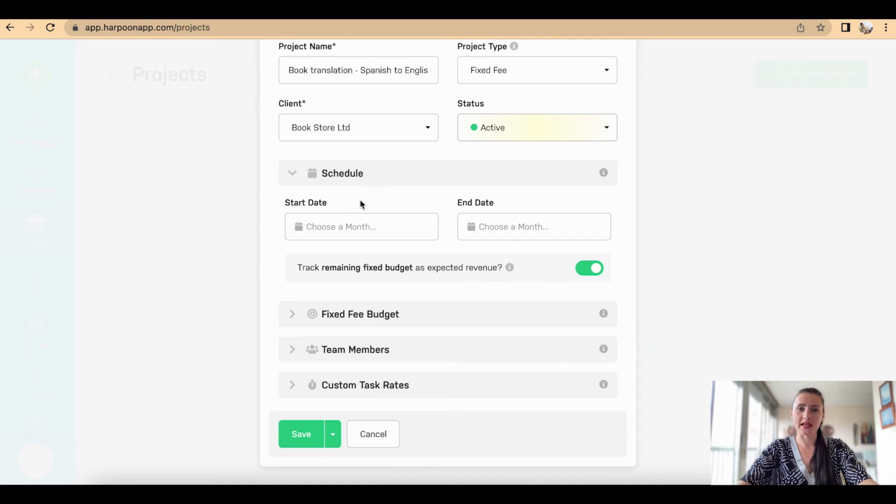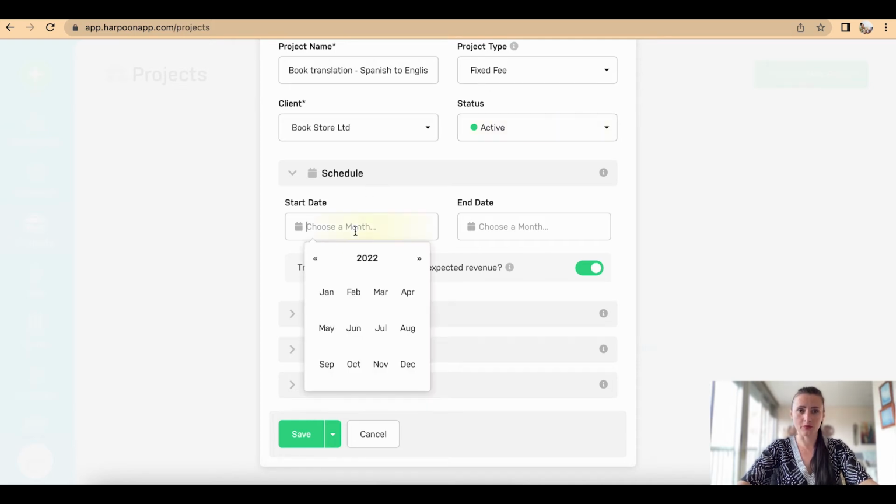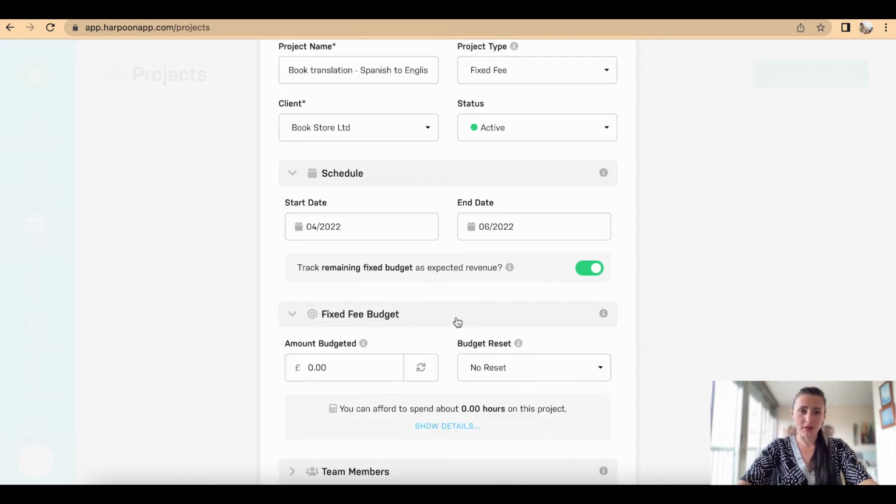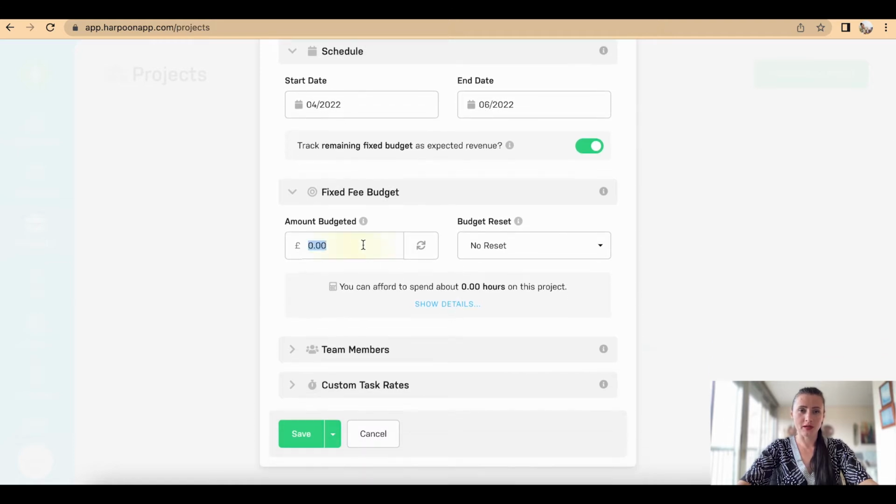We can put in a schedule. For example, it will have a 3-month schedule to complete this project, so to translate this book. Fixed fee budget, amount budgeted. When you click on this letter I, it says how much I plan to bill for this fixed fee project, and that is the rate. I have agreed 6,000 with the client to be invoicing them for this job.